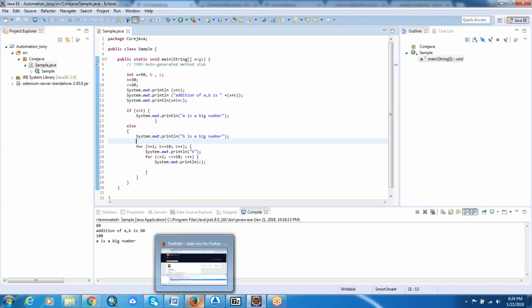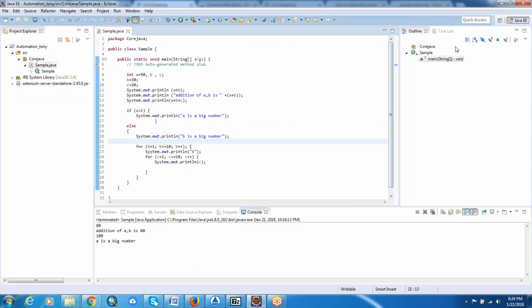Okay, wait, guys. Let me open the recording first. Archana, it's Tony. It's automation Tony, but I'm not able to see it here. Yes, Archana, automation Tony. You can see on the left-hand side it is automation underscore Tony. I got it. Don't worry.